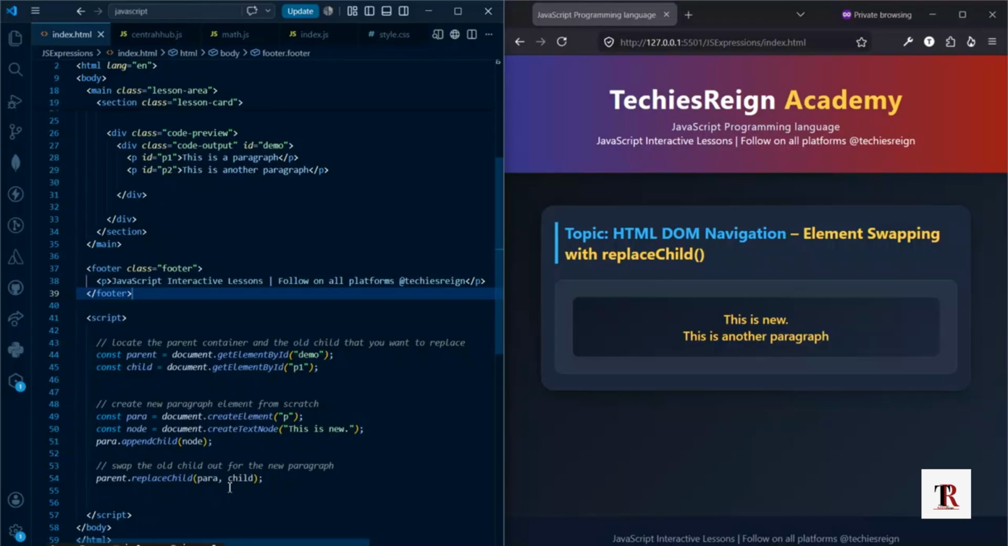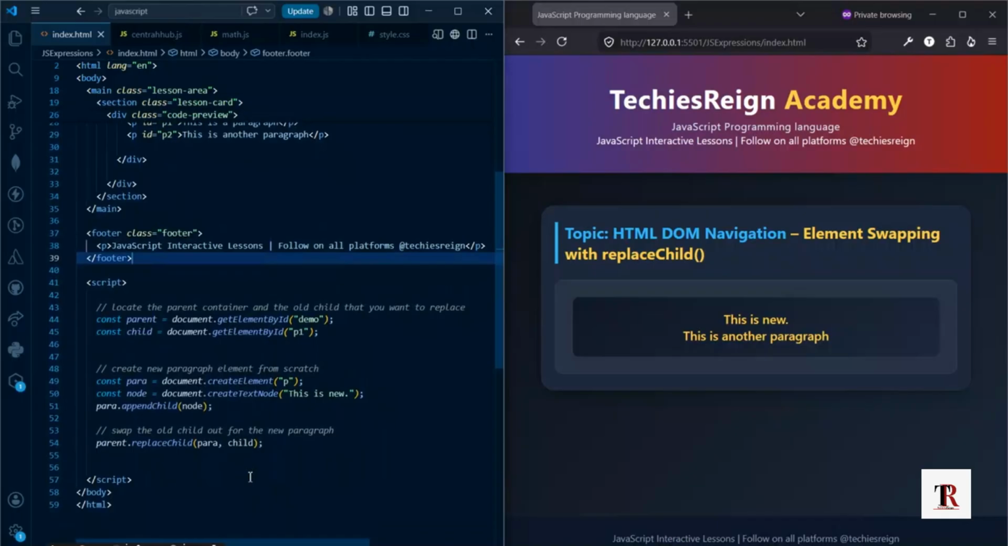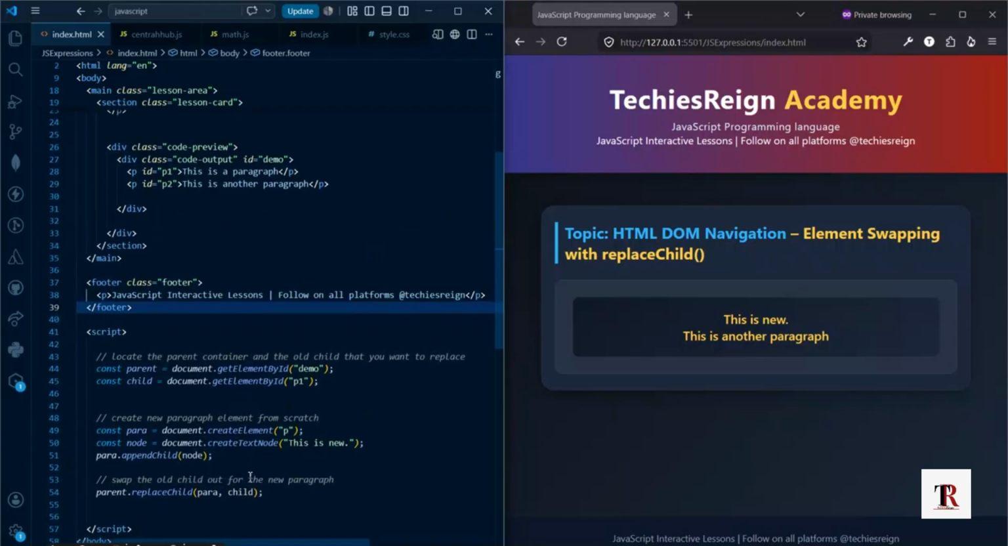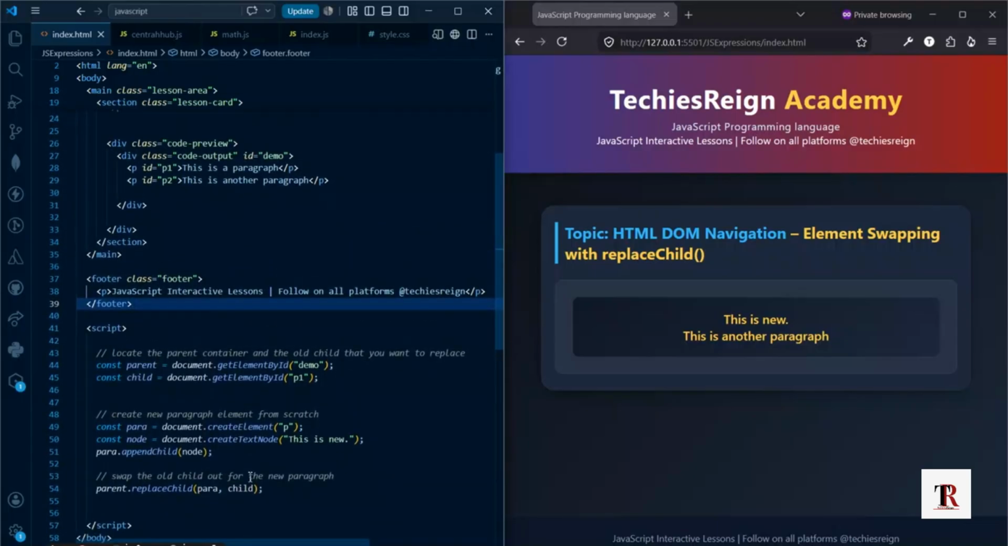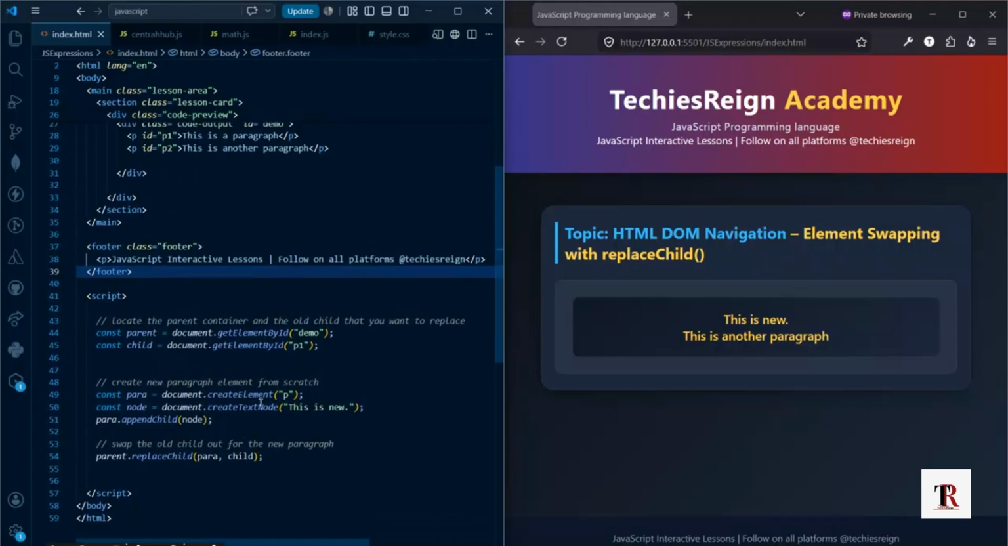Here are a few key things to take away from this lesson. Number one, the replaceChild method is a parent-level operation that exchanges an existing child element for a fresh one. Number two, the old element is completely removed from the page layout, and the new one inherits its exact contextual position. So you can see that this new one occupies the exact contextual position that this used to have before.